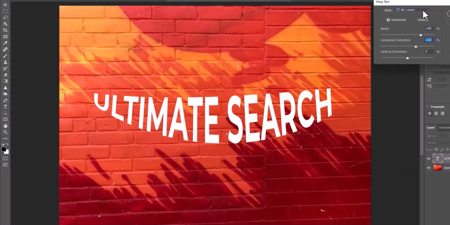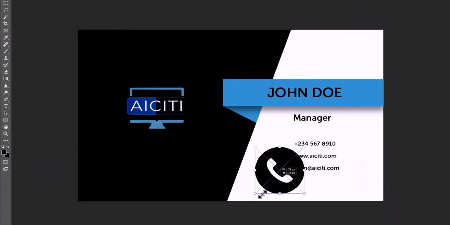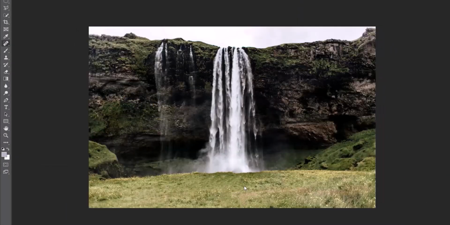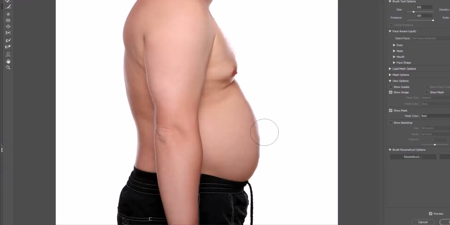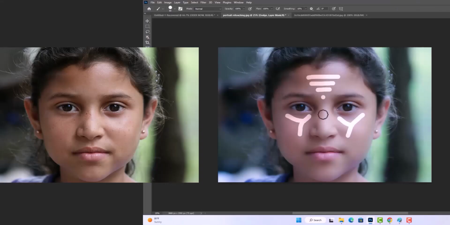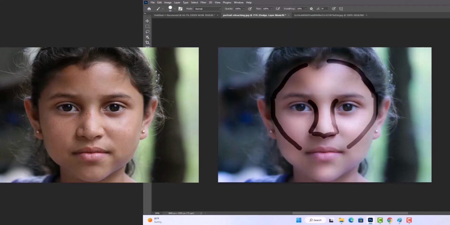Then work with text, create beautiful flyers. You will learn how to remove objects, how to mask images, distort and manipulate images. You will learn how to retouch and heal like a pro. There are exercise files you can download so you can work alongside me. There are also assignments so you can practice your skills.